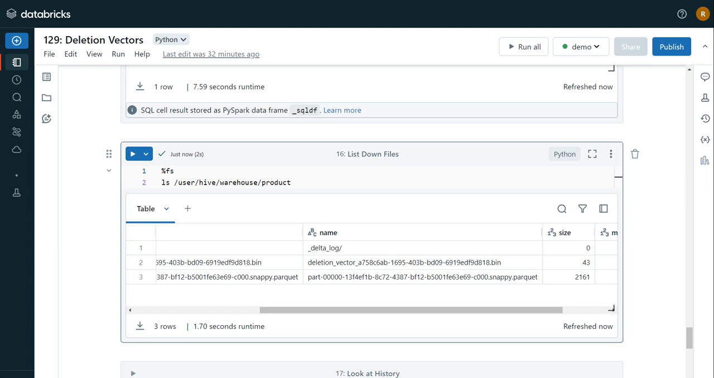Instead of that, here you can see it has added one binary file which is .bin, which is nothing but deletion vector file. So inside this deletion vector file, it is going to tell the particular index from this Parquet file that is not needed anymore. That record is deleted. It is going to keep that information.